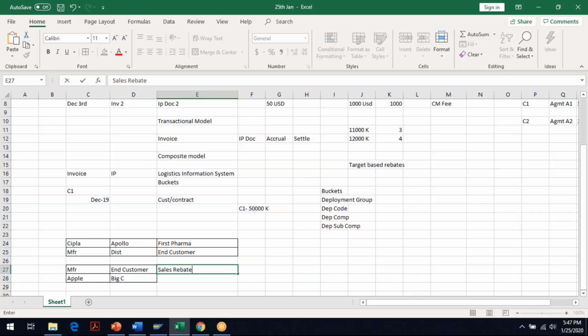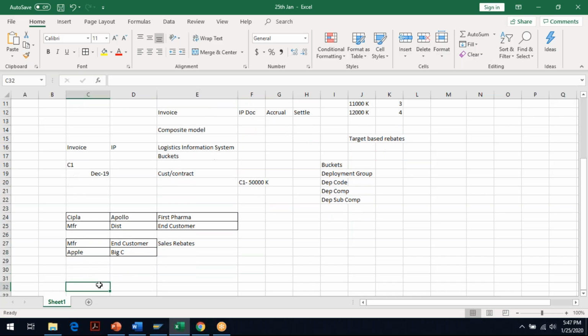You want to give a rebate to the customer, so in that case, we'll be using the sales rebate module of Vistex. Okay. So here, the manufacturer is selling to the end customer, then we can use sales rebate.